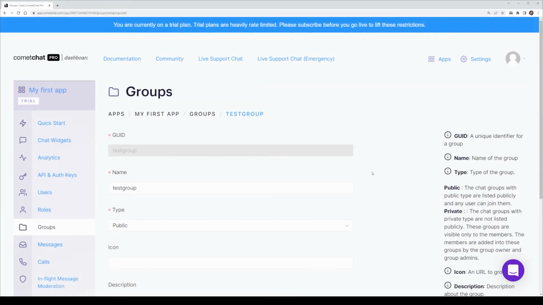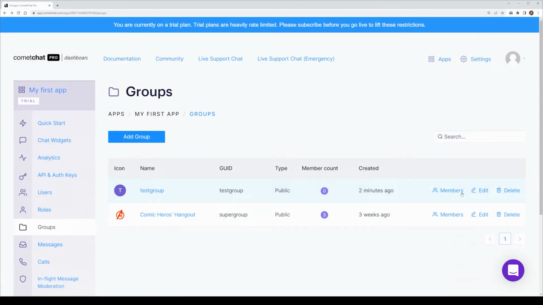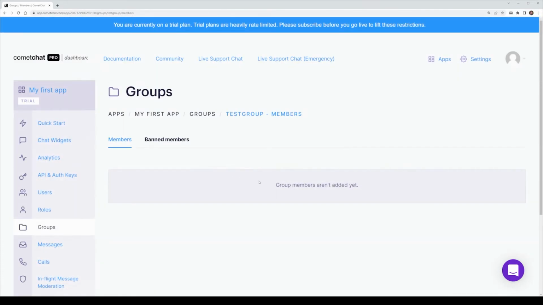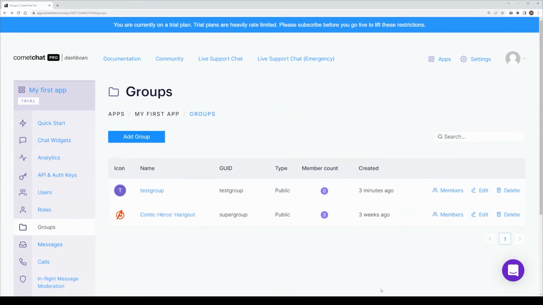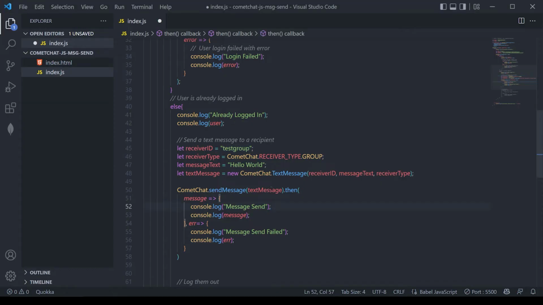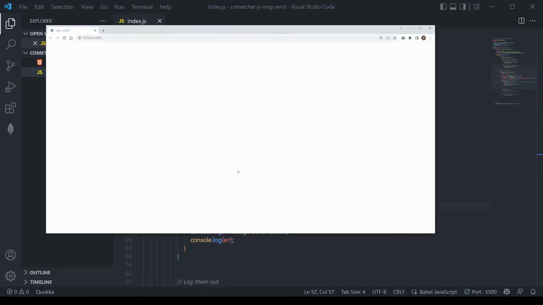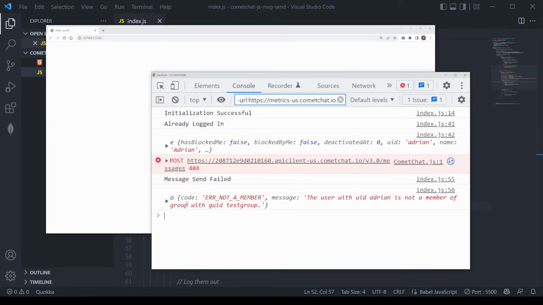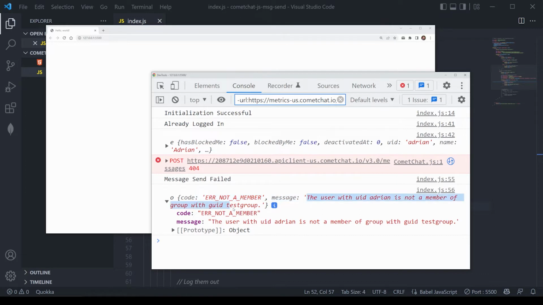We can jump in here and have a look at the details, or we can head over to the members and have a look at who is currently in the group. But for the time being, now that we have these set, let's jump back into our application and test this out. We'll open up our example app here and we're going to refresh the page and see what happens.